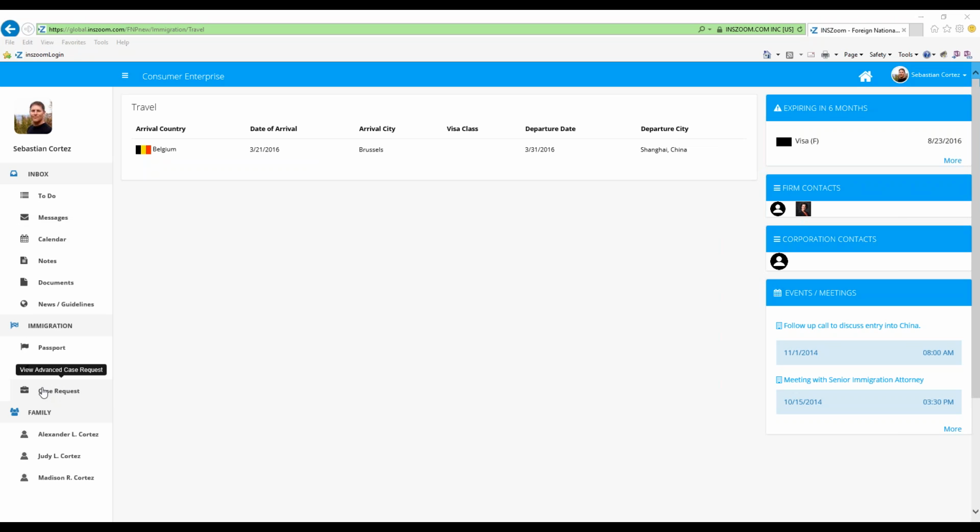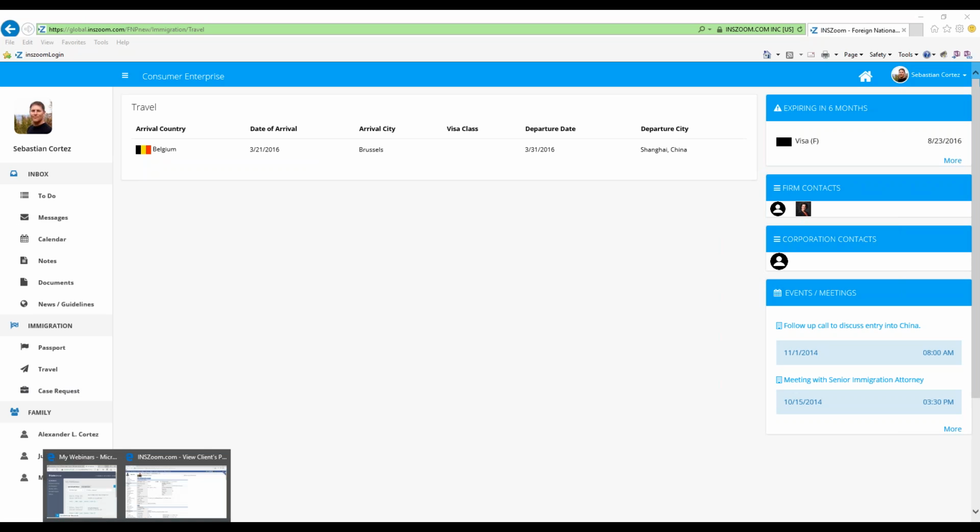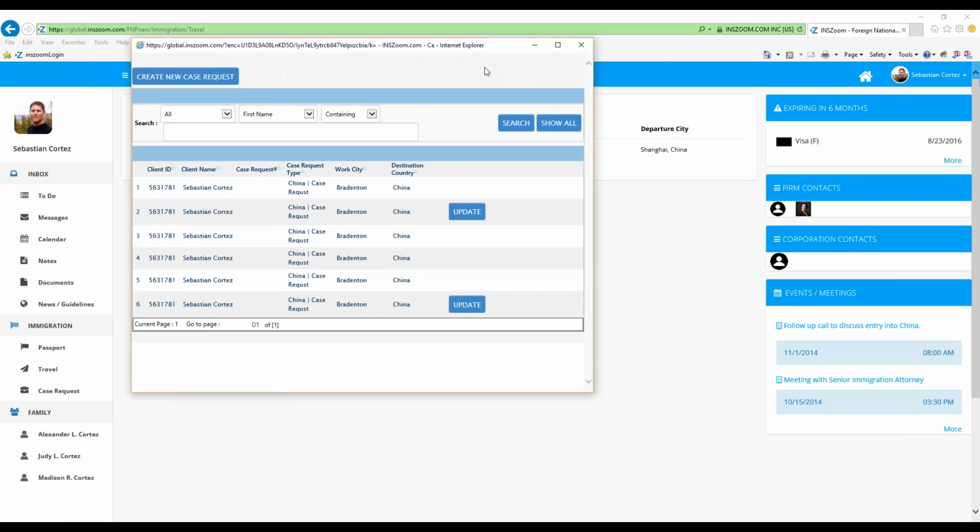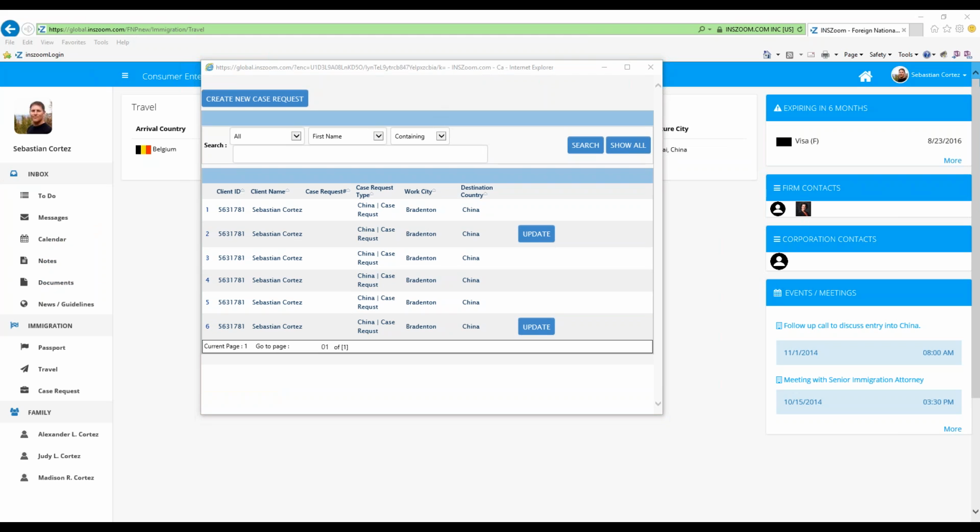And then the last icon under immigration is for case requests. We briefly touched on case requests when we were on the home page. I have a feeling this is opening up pop-up screens for me in the background. Yes, it is. Here it is. Sorry, utilizing two screens, so I'm missing my pop-ups. But it'll allow them to create a new case request if that is something that is permitted by the firms that you work with.